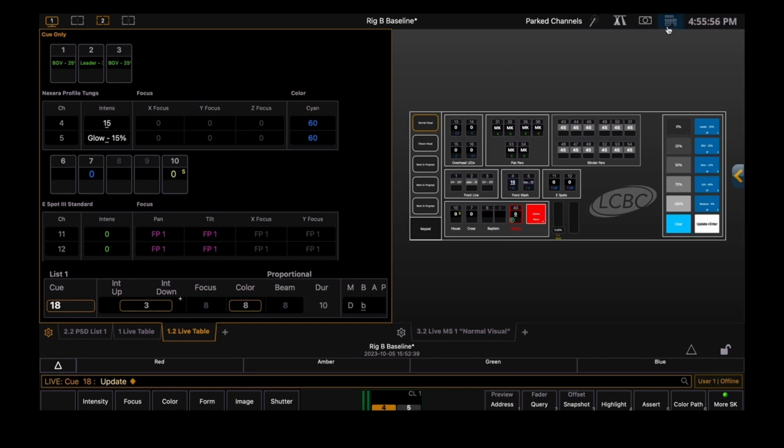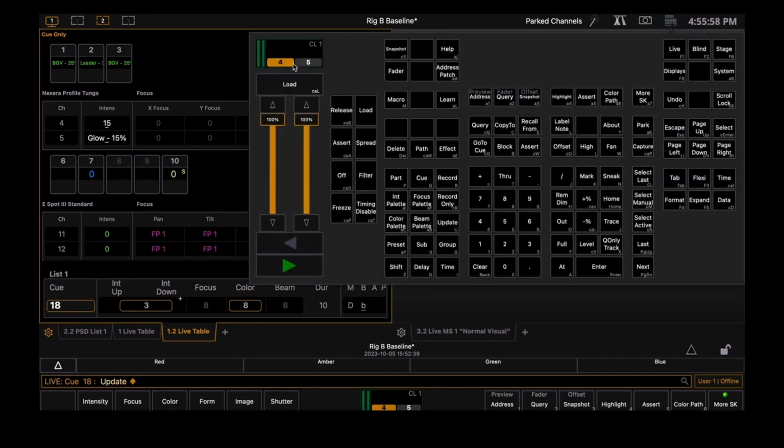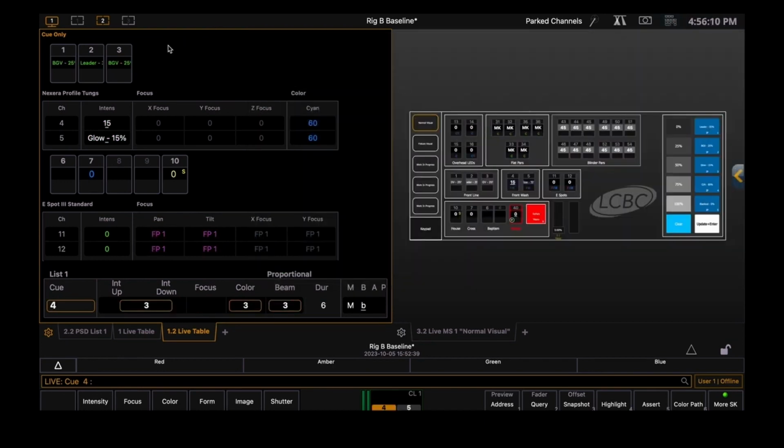But now if I go through to the other cues, so 5, 6, 7, 8, all of those have been changed to match that Q4. So I'm going to go back to Q4 here, which is great. That just knocked out an entire song's worth of intensity palettes.